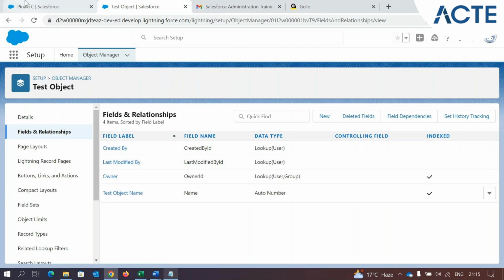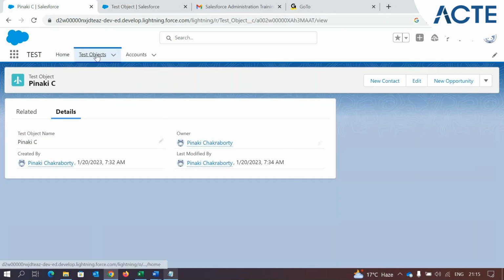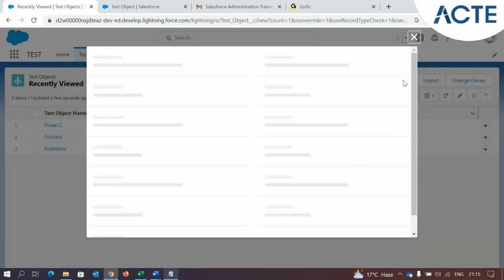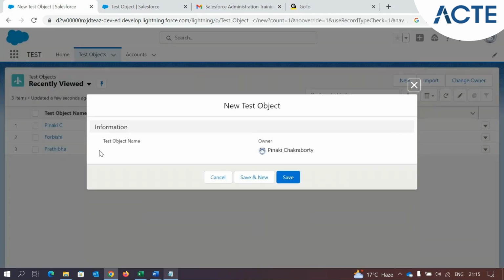Now if I come here, cancel it, go to my test object and create a new record. Let's create a new record. If I click on the new button, see, initially whenever you were creating this record, it was coming as a text field. I was typing the name from my keyboard, but now there is no blank space. There is no box to fill the name. If I click on save now, what will happen? Let's see.